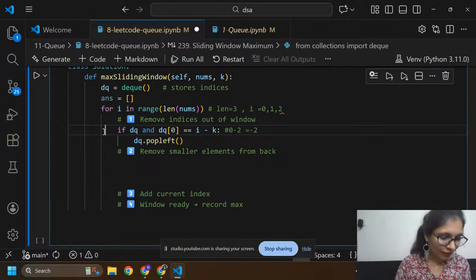dq and dq0 is equals to I minus k colon. Okay, so here every time you need to give four spaces. One, two, three, four. Here again you can check one, two, three, and four. Okay, now perfect. So here I'm going to write one condition.